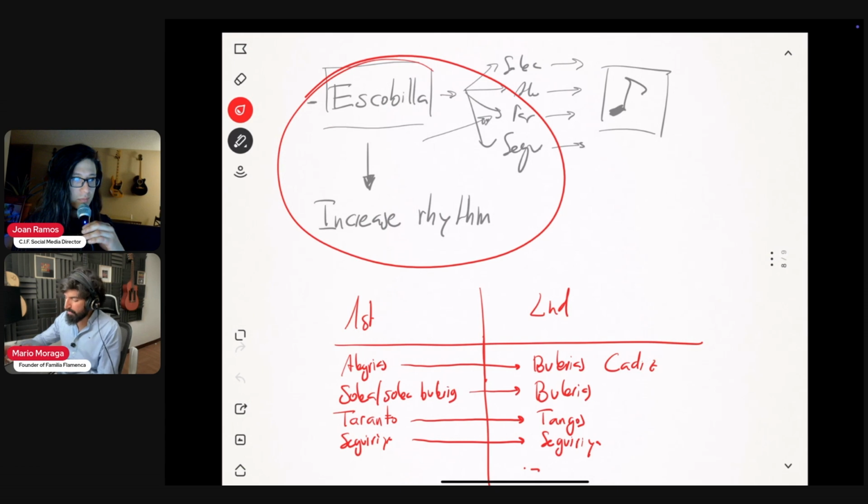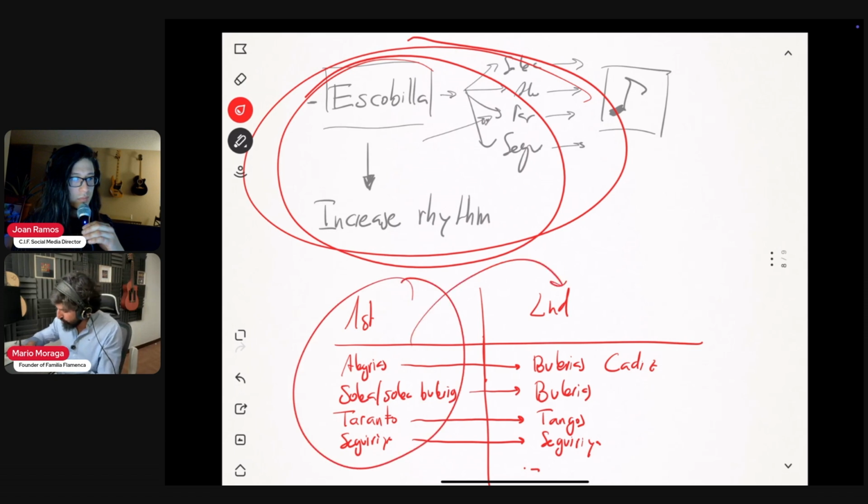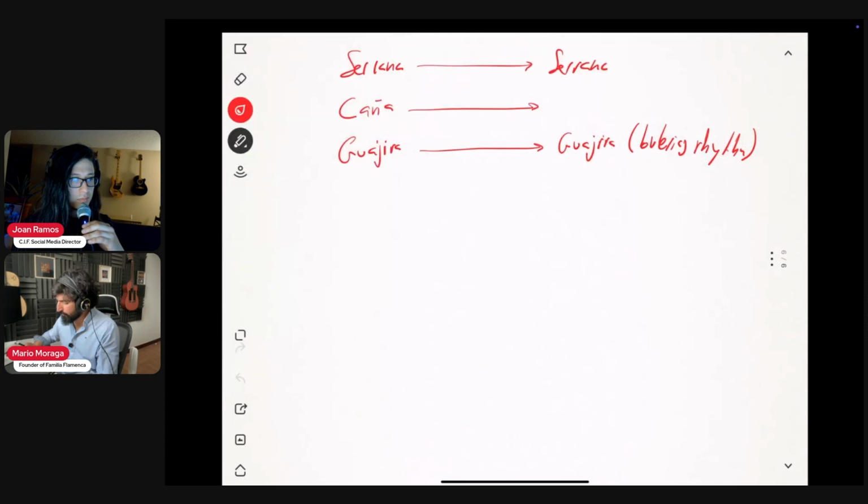Okay? So remember that the escobilla is a moment in which we increase the tempo, the rhythm, and we change from one style to the second one. Okay? And once we finish escobilla, we return to the structure. Okay? Finish escobilla. What happened? We are on the new style, the new quick style, okay?